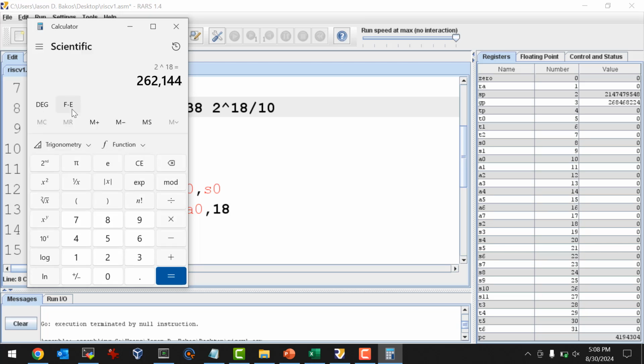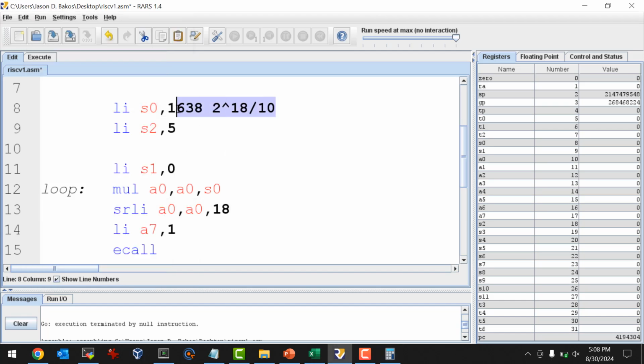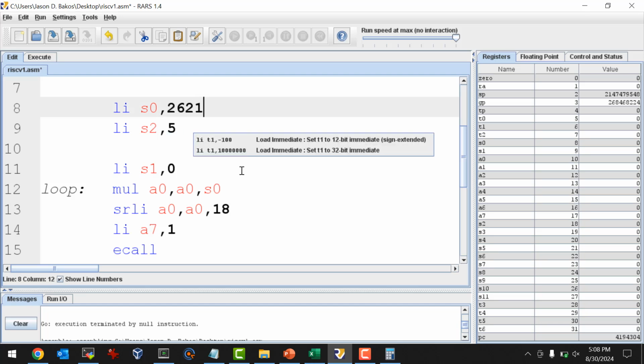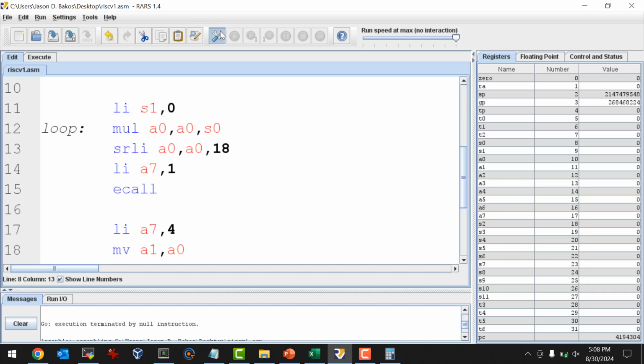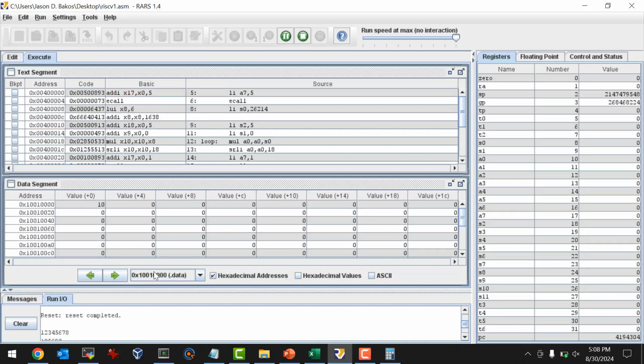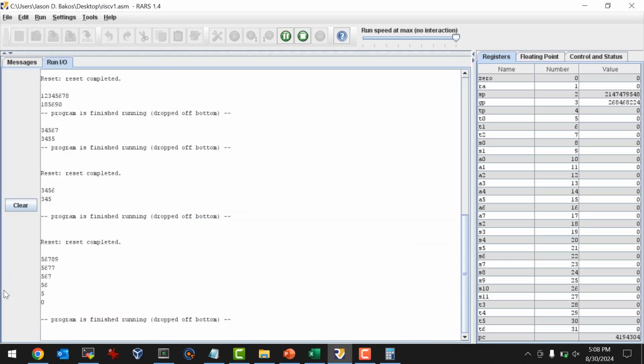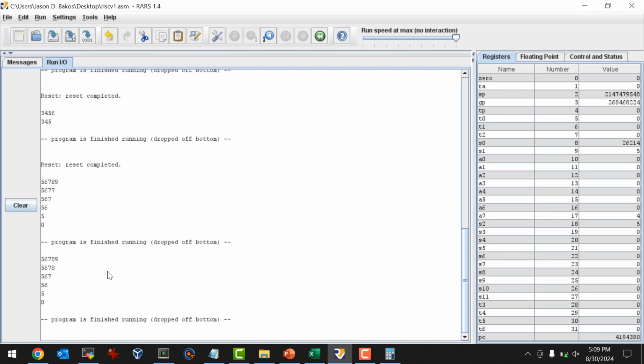2 raised to the 18th is 262,144. So it's going to be 26,214. Okay, so that's my 0.1, and now I've got everything in 18 format here. So run and expand, and I'll put the same test, 5, 6, 7, 8, 9. Yep, there it is. Cool. Check it out. Now it works.